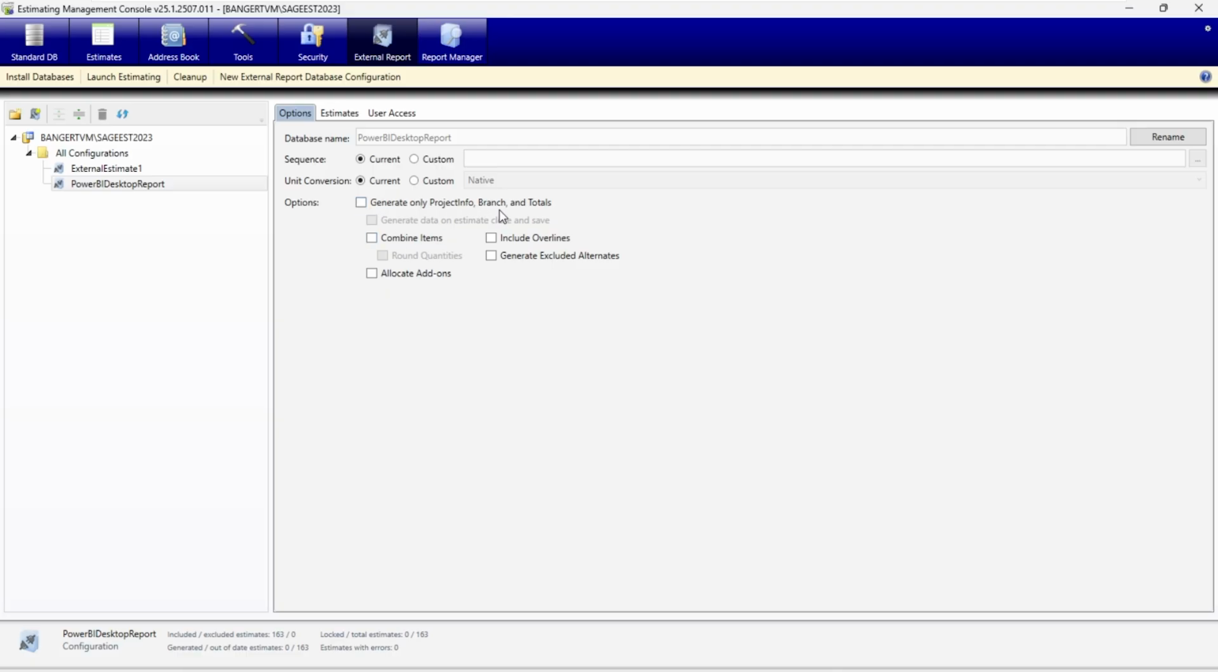Generate only project and branches and totals. So if you think about it, if I just want to do a report that says, show me how many dollars an estimator estimated this year, or was awarded this year, and I'm just looking for high-end project type numbers and things like that, that's basically what that top one would do. It would just let me tell it to go off and just generate the branch stuff.